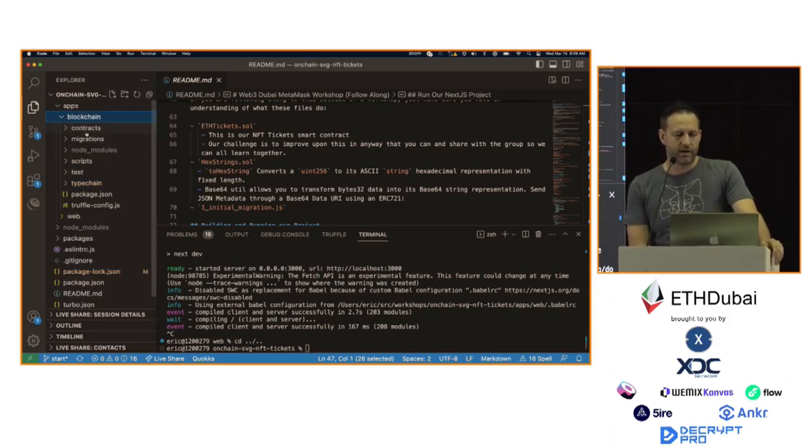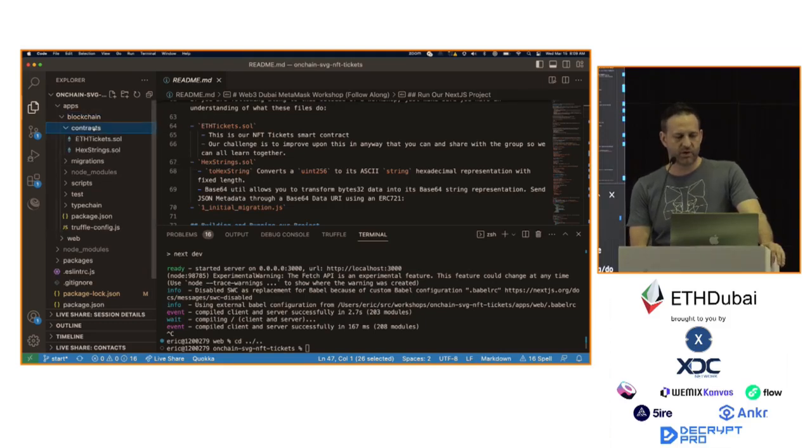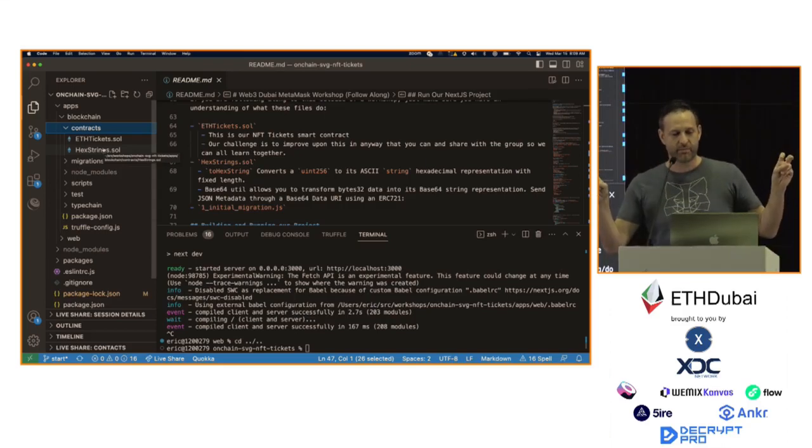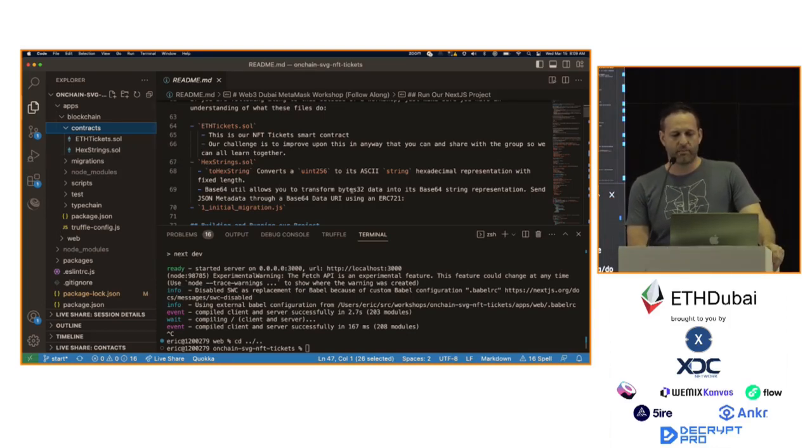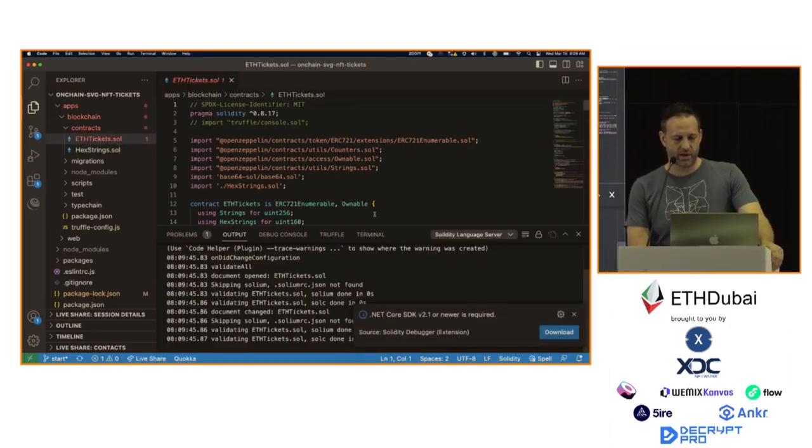So we have our smart contract, and we have a few libraries that it uses, like hex strings and base64. These are things that, when I open up this contract, you'll see that we're using. Basically, hex strings just allows you to convert uint256 to ASCII strings, basically blockchain type data to regular string data. And base64 allows us to transform byte32 data into its base64 string representation for saving JSON files. I know that's a lot, but those are really essential packages and libraries that help us out big time in our Solidity contract.